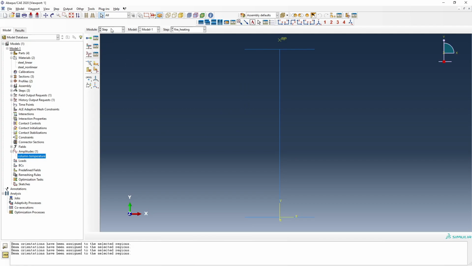Then we will now go to the interaction module, and in the interaction module we have this inertia mass, and we need to define a general contact between all these parts, and also we need to apply the tie constraint for these parts, this column and the upper plate and also the lower plate, and then also have the spring between these 2 points in the interactions.